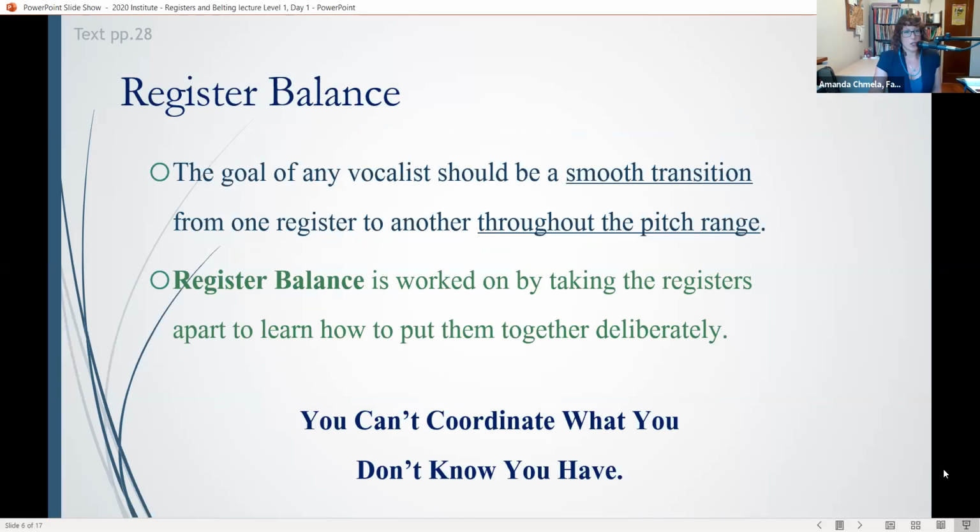Register balance. So the goal of any vocalist should be a smooth transition from one register to another throughout the pitch range, unless we're in a specific style that asks for it to be otherwise. If you're in country music or yodeling, like what Jeannie had mentioned earlier, you might want that where it just goes back and forth and isn't particularly smooth. I hear it more and more in pop music as well as a stylistic little flip, sometimes even on the same pitch. Someone will do that by pulling back their volume really quickly.